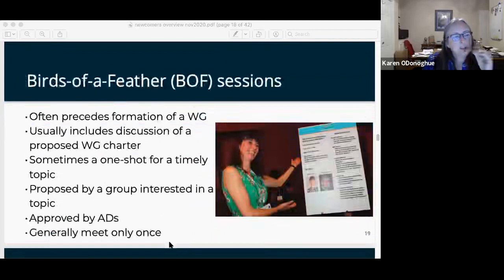So the birds of a feather sessions, there's another slide later on that specifically talks about bringing new work to the IETF, but generally a birds of a feather session precedes the formation of a working group, and it's usually focused on questions around scope and focus of a charter, and whether or not there is enough critical mass within the IETF to pursue a new work item. Occasionally there will be birds of a feather sessions for topics that are not planning to become a working group. It's a topic that's of general interest to the IETF, or it's a one-time discussion.